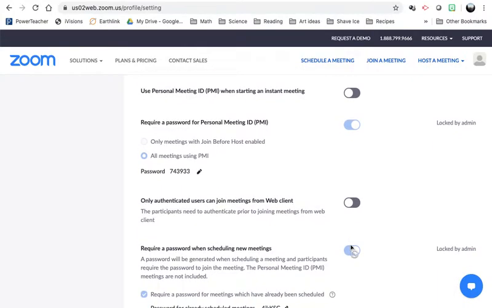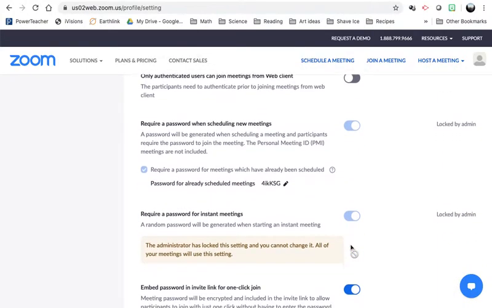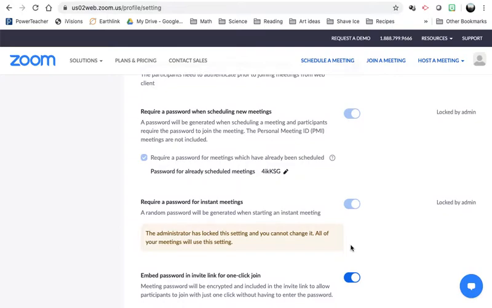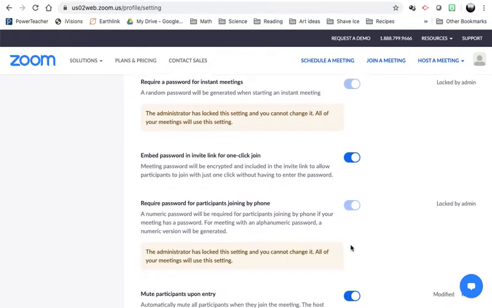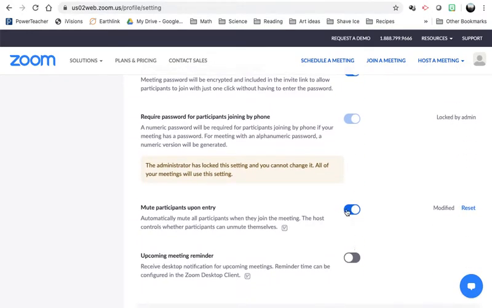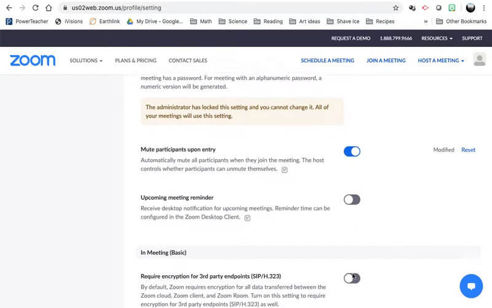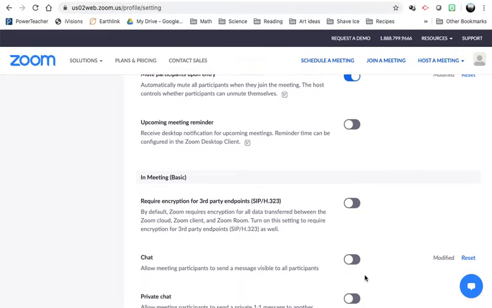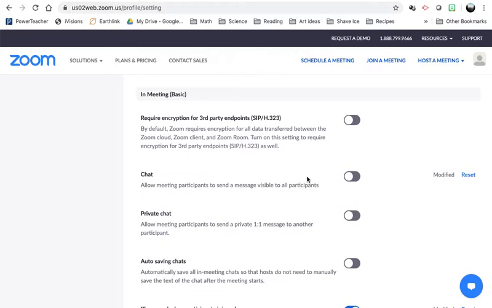And then the next thing to kind of change is mute participants upon entry. I think we decided to have that on. And then people could go ahead and turn themselves on and off, and that will put them in the active role of deciding when they are heard or not. Upcoming meeting reminder, no.